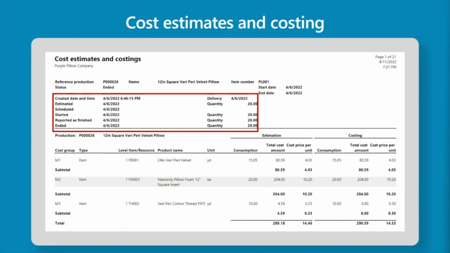The report here shows the details of the dates and quantities that are used on each production order, as well as the current status, such as estimated, started, reported as finished, and ended.